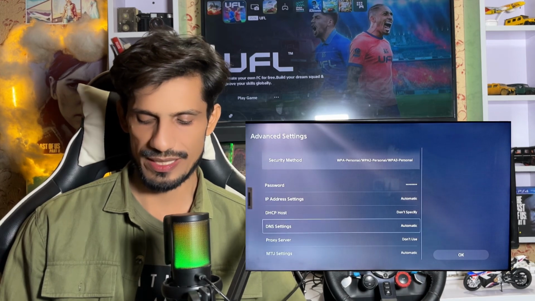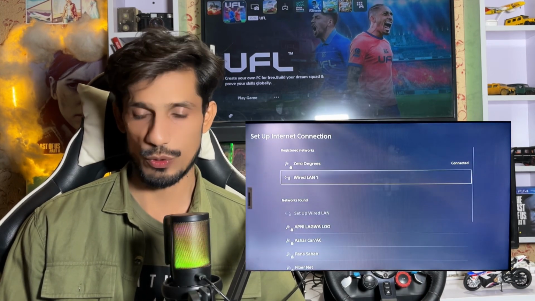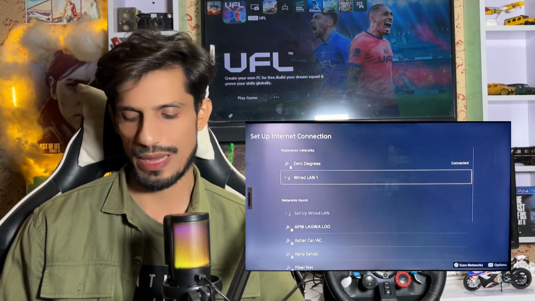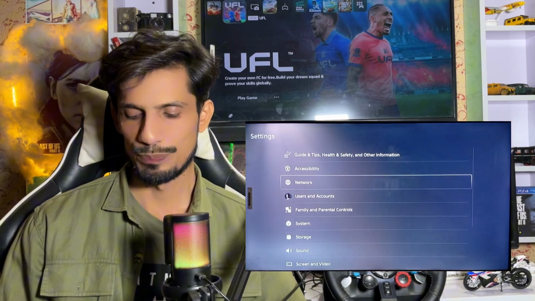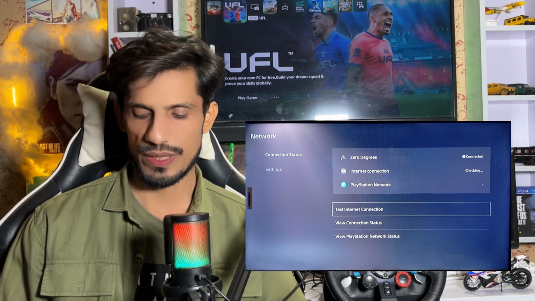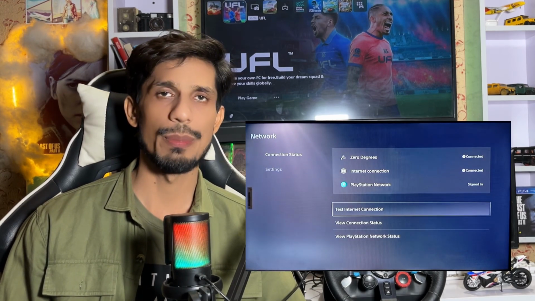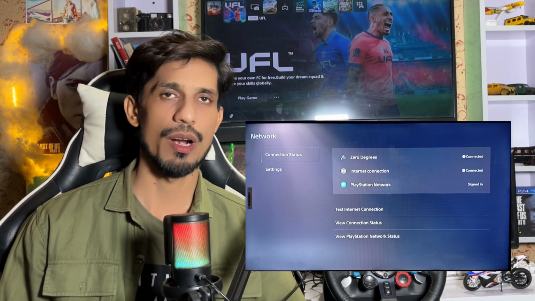Set the advanced settings in the Wi-Fi if you want. DNS settings, whichever one is working good in your country, you just set it, and that's how simply you can do it. And here we go. So simply that's how you can fix this kind of error on the PlayStation 5, a network error or busy or appearing offline, and that's how you can fix it.